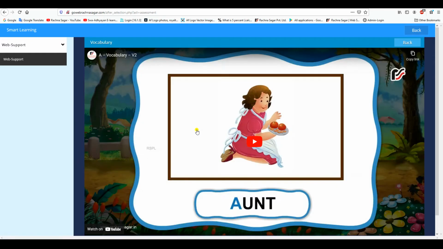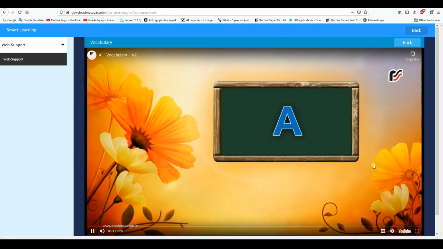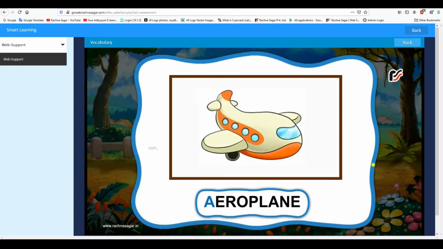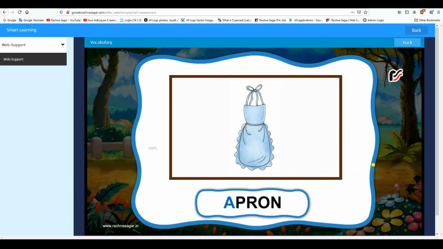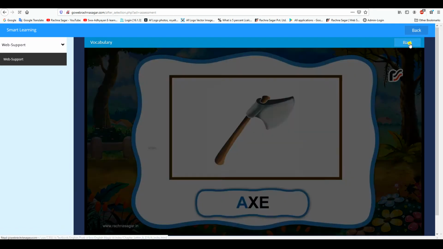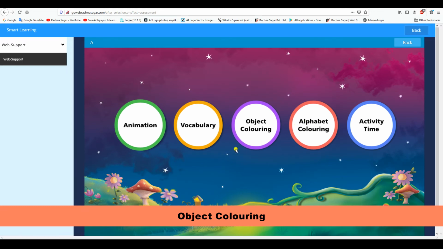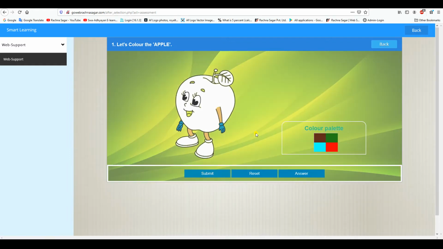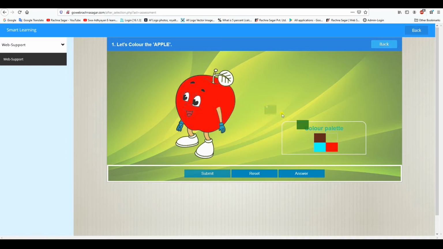Like A for aunt, A for apple, aeroplane, apron, ambulance, X. The icon object coloring is a play-based approach to teaching. From the given color palette, a learner can color on the screen and then submit. Answers of the same would be auto-checked.